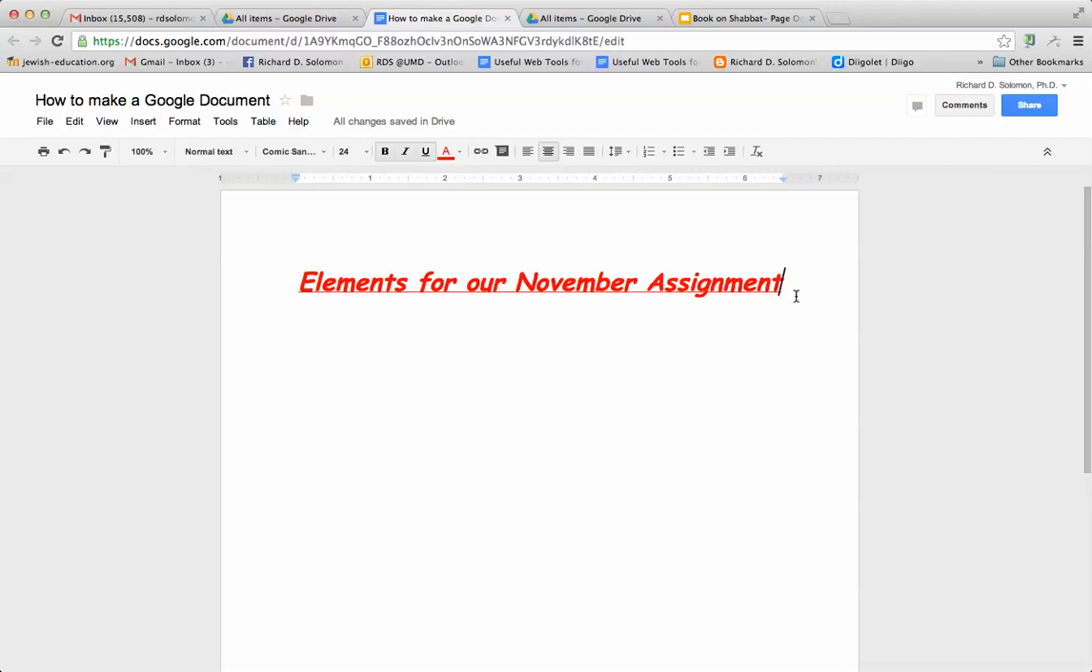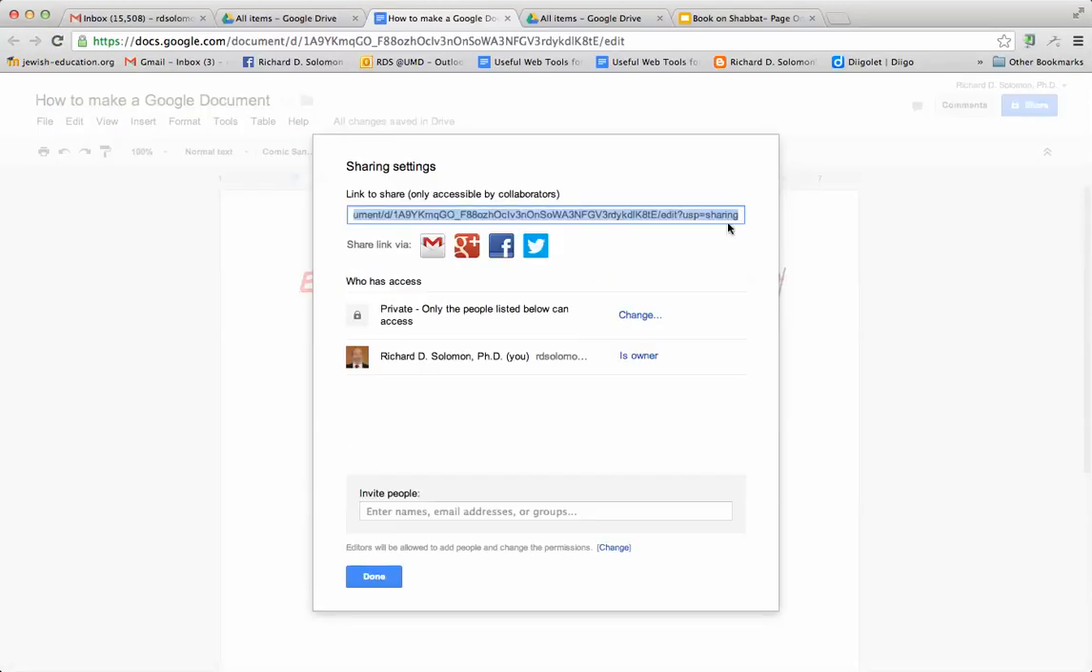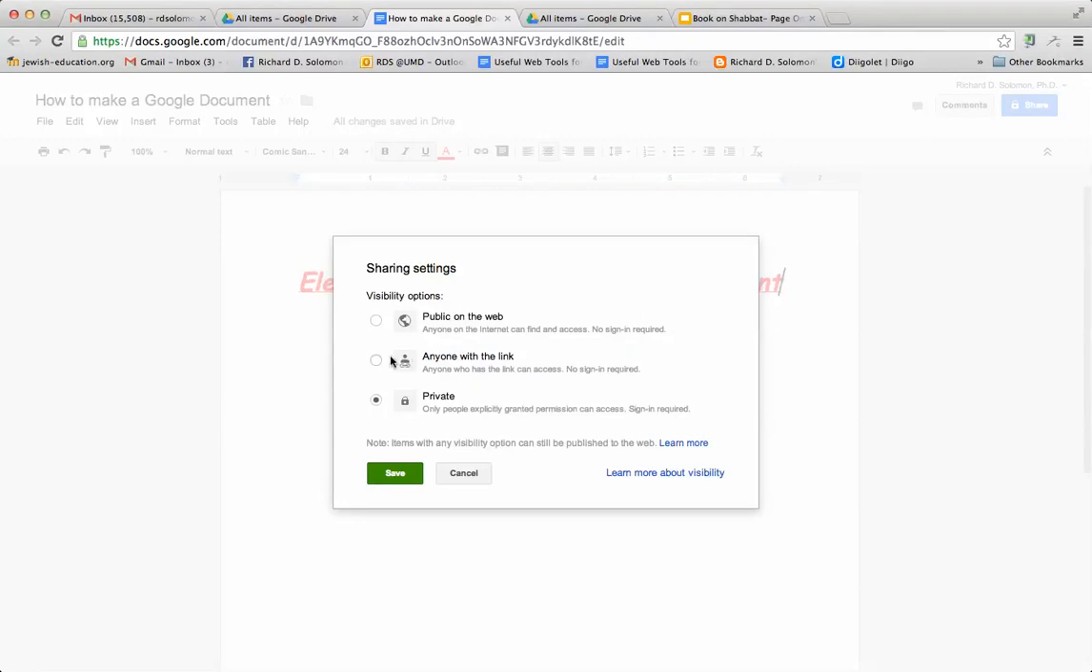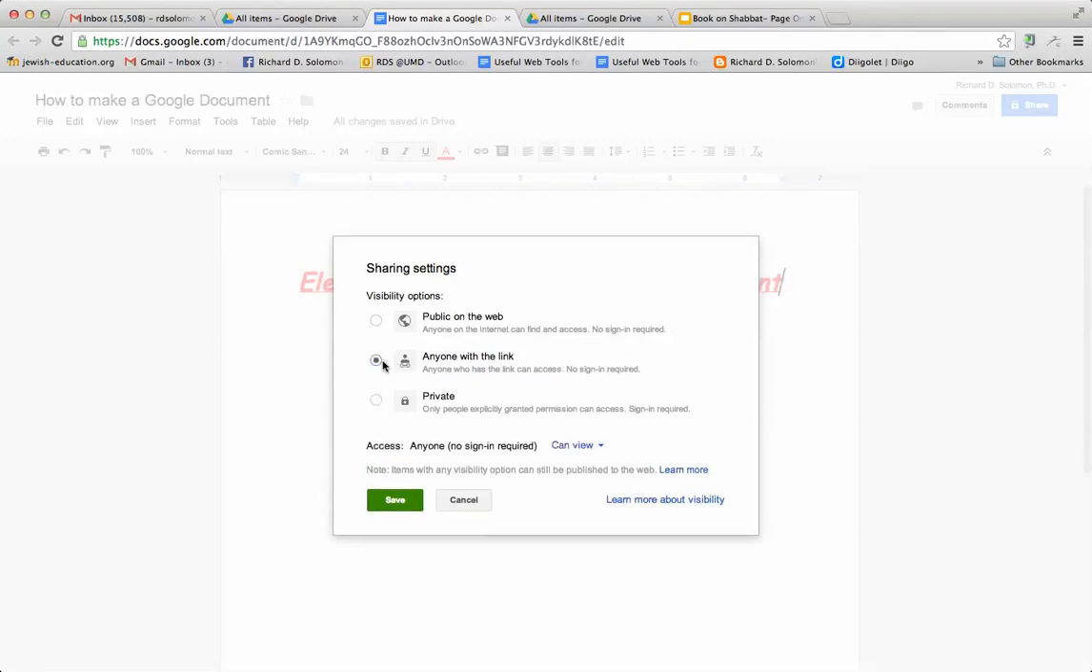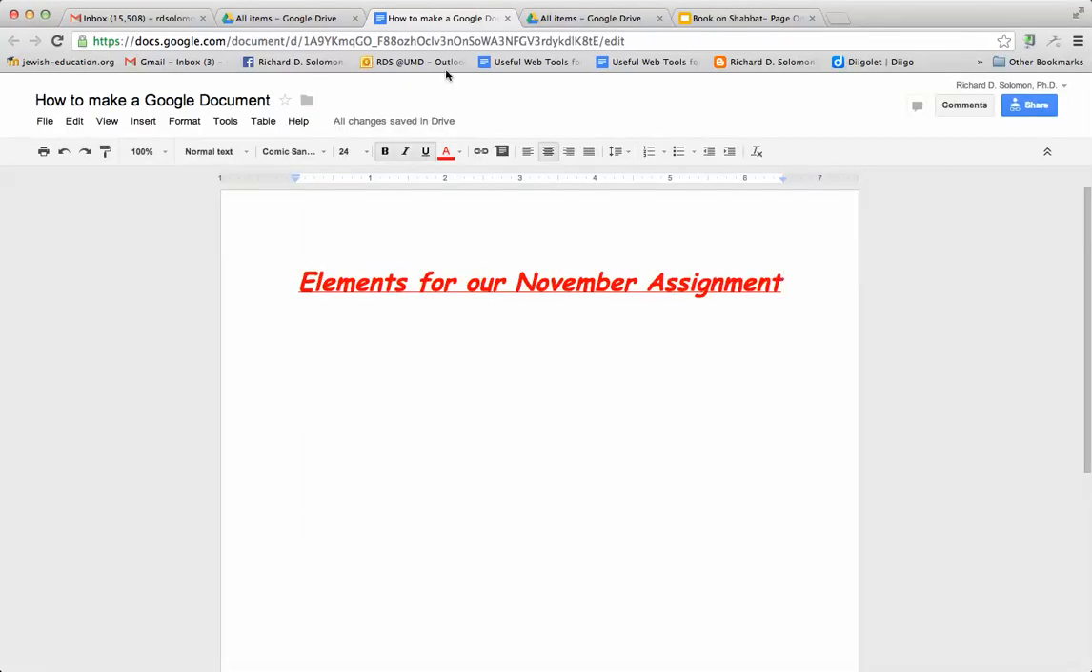So that's pretty simple. By the way, if you want to change the share, you just click on that share rectangle, and we'll change this, and we'll say anyone with the link can view it. But if I wanted students to join me, we'd hit edit. Okay, but this is just for viewing. So any of you can get to this when I give you the link up here.